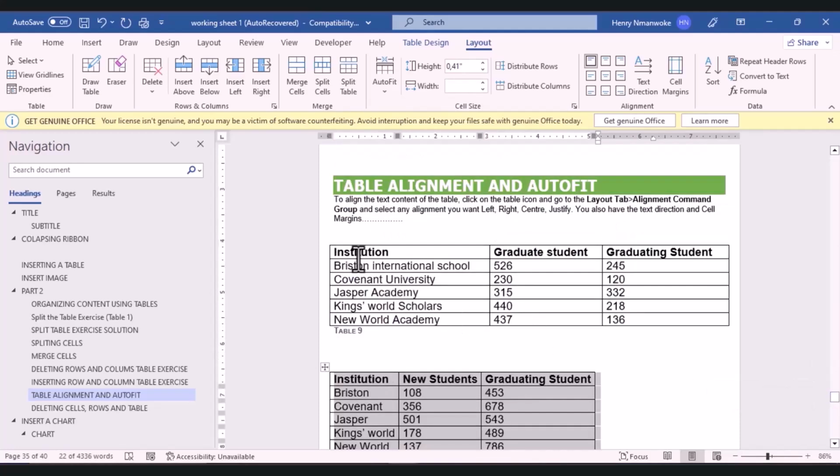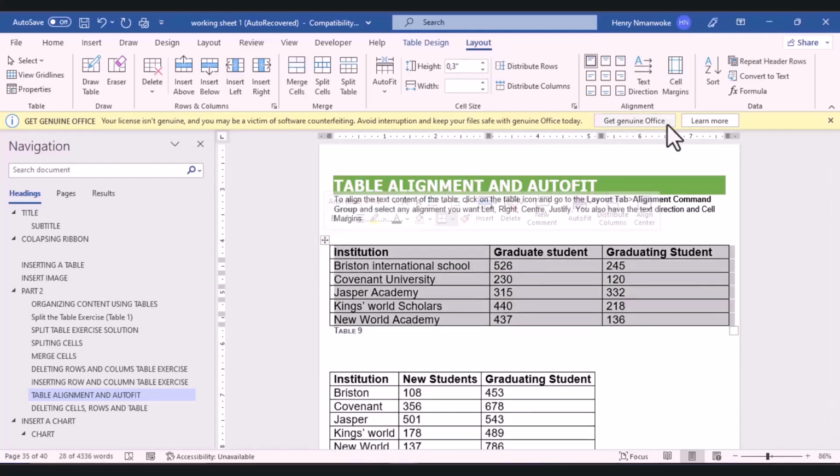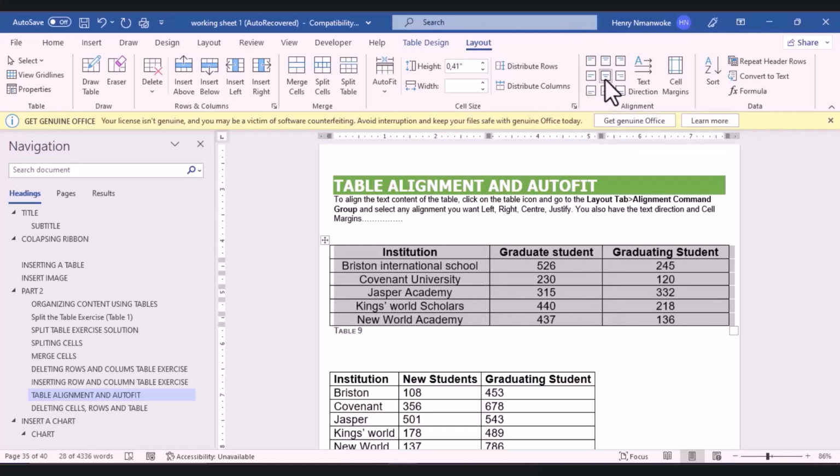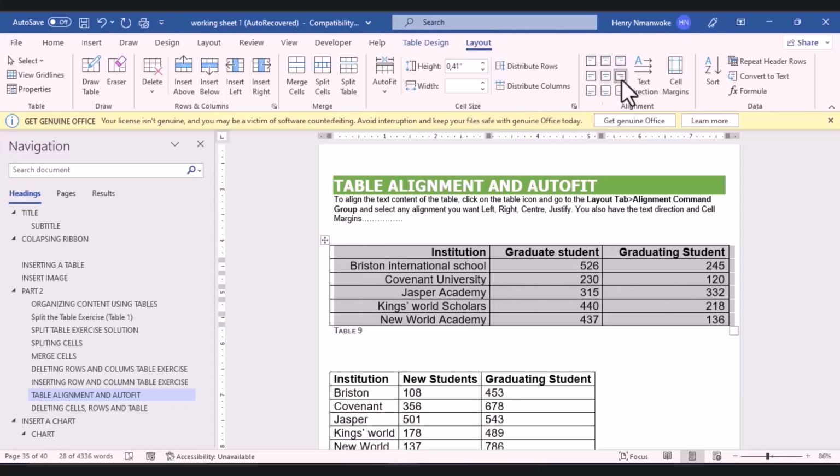Okay, now next is alignment. Just as we have text alignment, whereby text can be aligned to the left, to the right, to the center and also be justified, that's how a table's content can be aligned. So you simply activate this by clicking on the table. You now come over to the alignment tab. At the alignment command group in the layout tab, you can see this means to be aligned to the top left, to the top center, to the right. Over here is to the center left, center. You can see we have different text alignment.